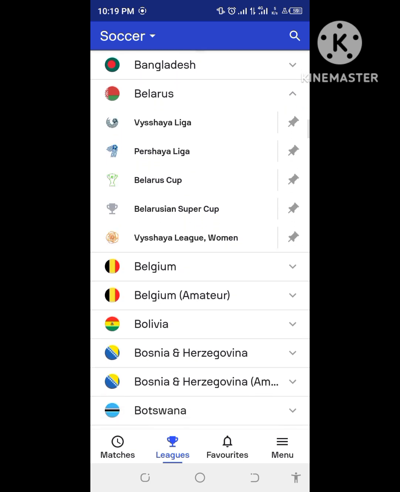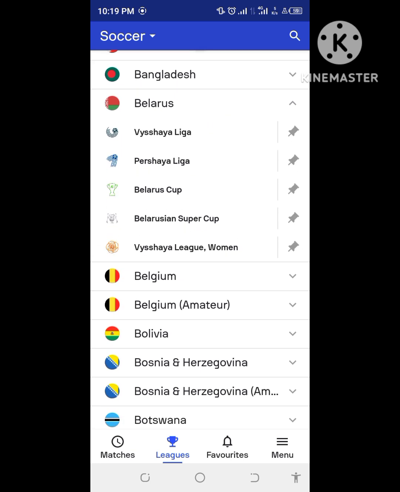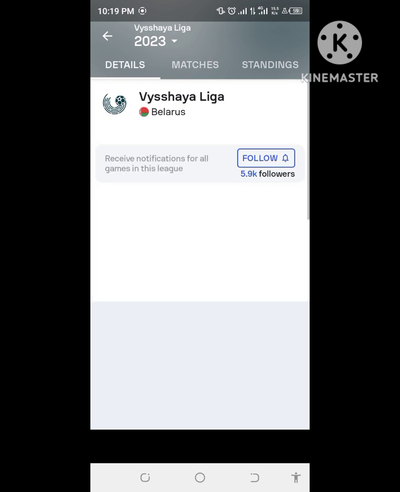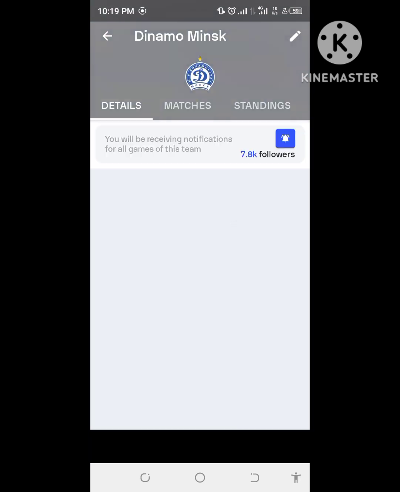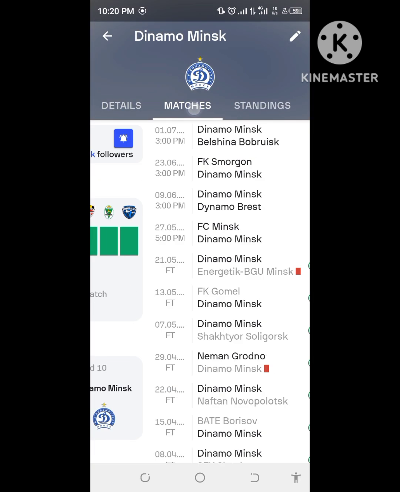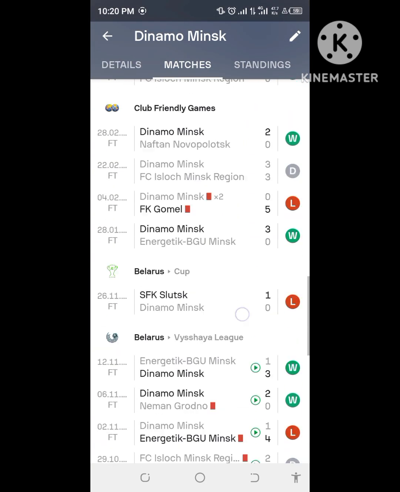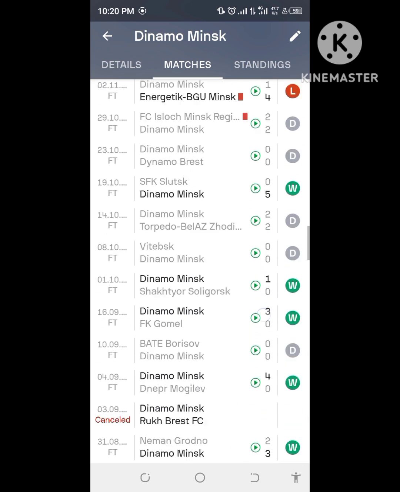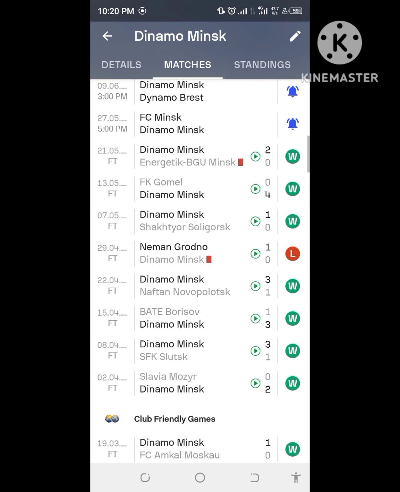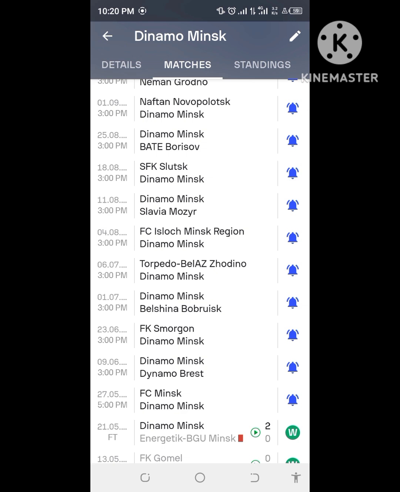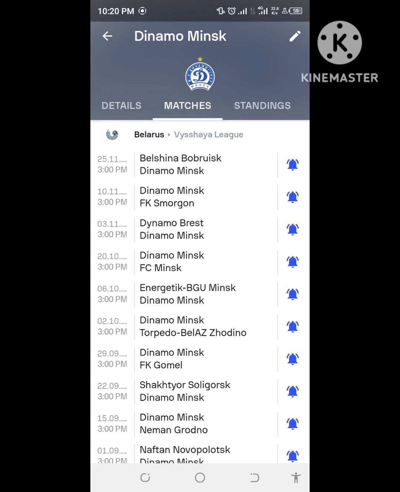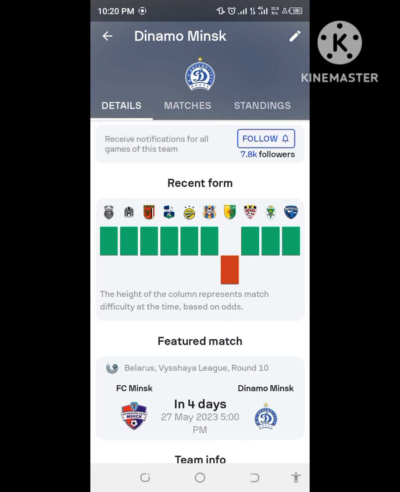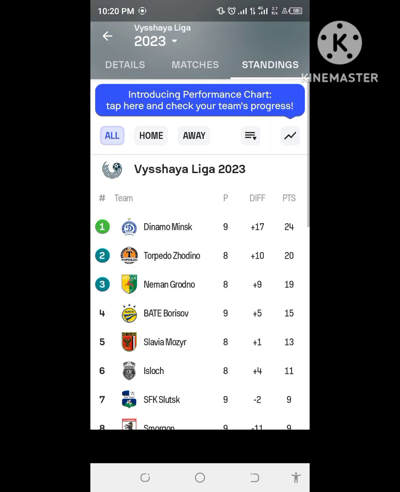So Belarus, their major league is this league, the Vysshaya Liga. Let's check the teams on top. Dynamo Minsk is there. As you can check, they are on form, so you can add them to your favorite teams. As you can see, they don't concede many goals. They have now started their league, so you can add them to your teams. You tap, then add to your favorite team.